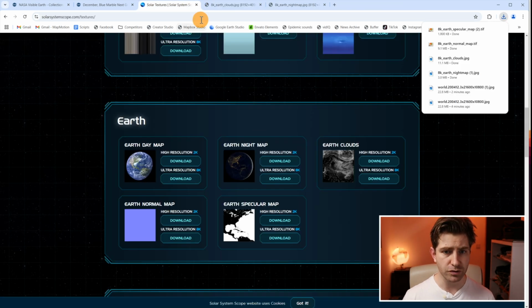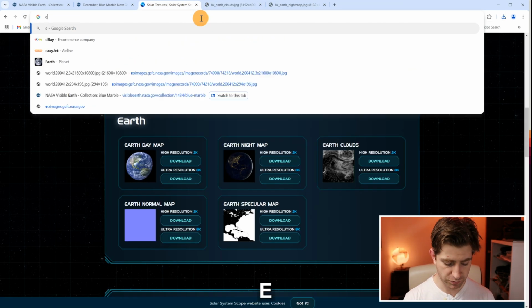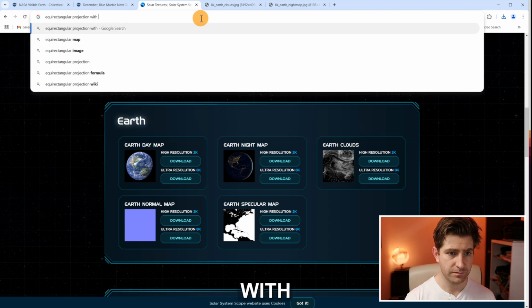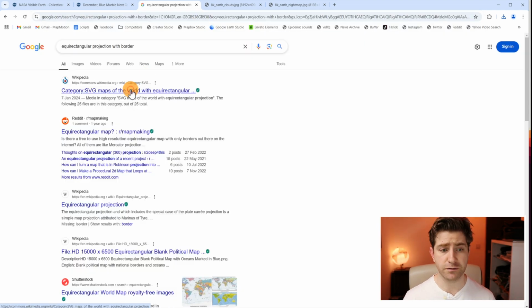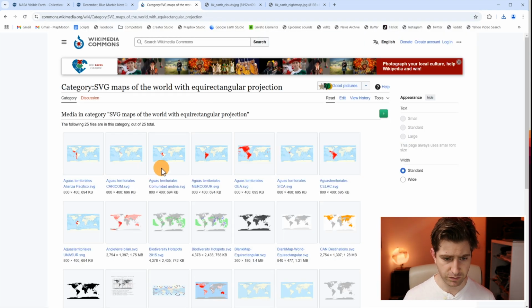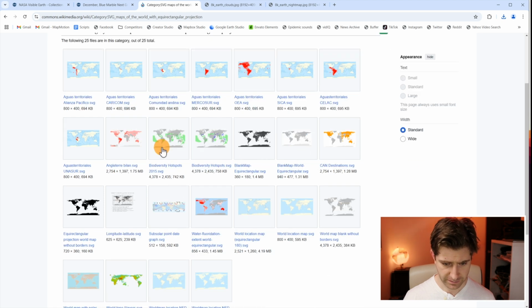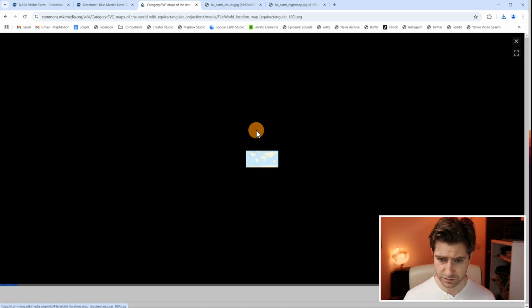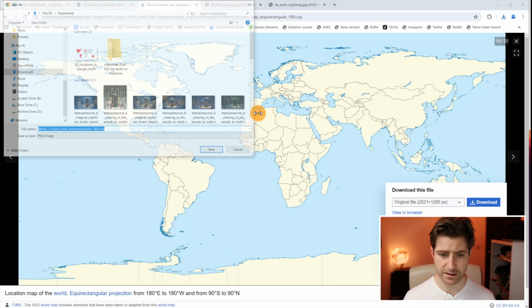We're also going to Google equirectangular projection with border. And we're going to come over to Wikipedia and we're going to grab one of these files here. Which one is it? That one will do. Again, save image as. This will come in very handy later.